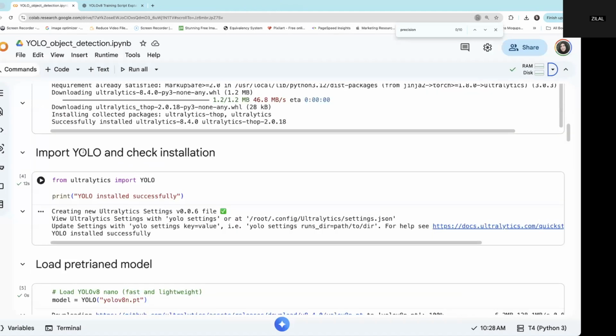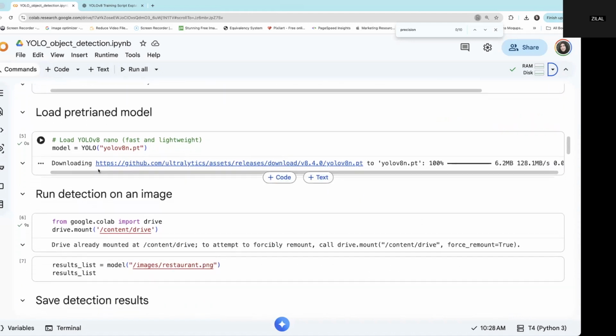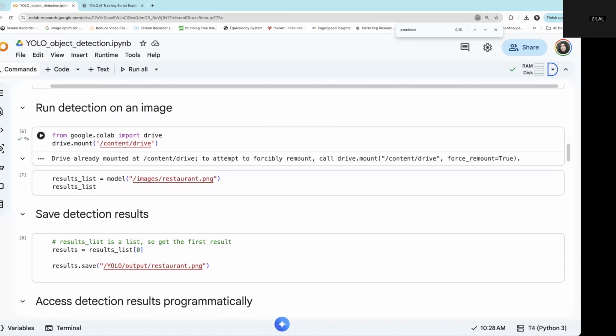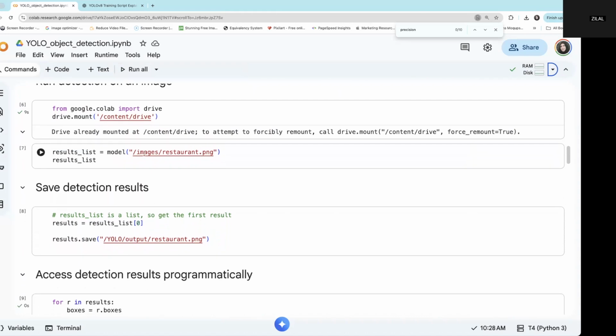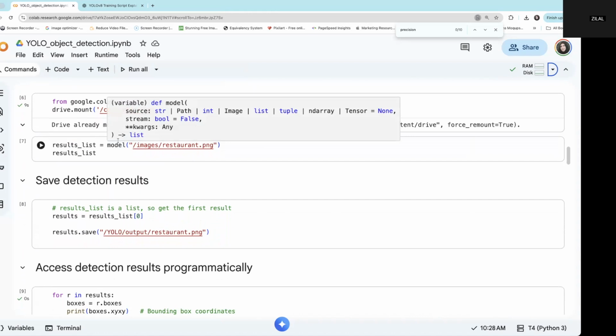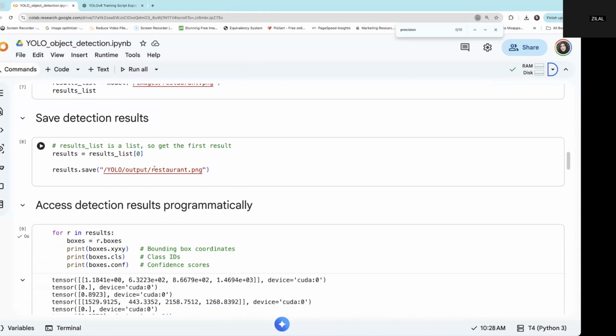Then let's import YOLO and check installation. And to load the pre-trained model, I have used the YOLOv8 Nano, which is fast and lightweight. To run detection on an image, you need to have access to your drive and then specify the path of the image to the model. And save detection results in any path you want.